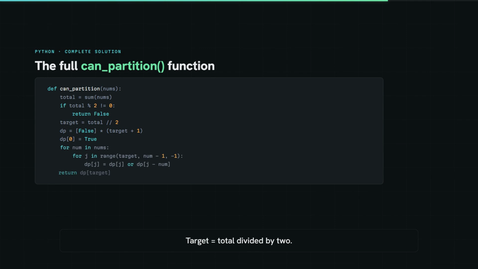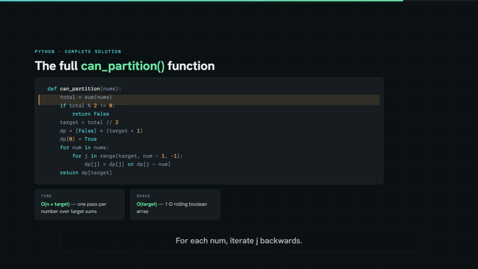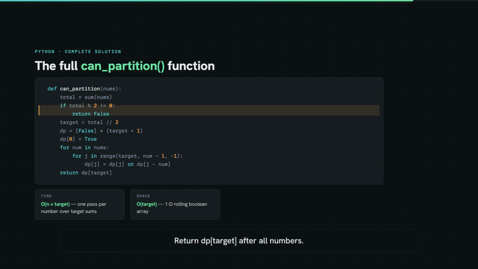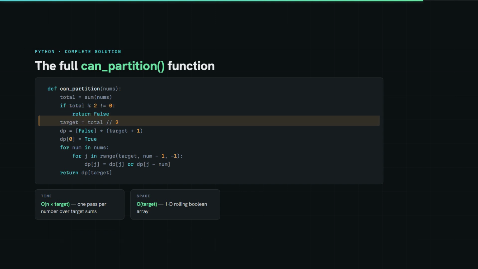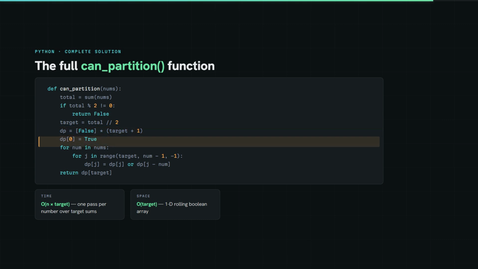Compute the total sum and immediately return false if it is odd. Set target to total divided by 2. Initialize a Boolean DP array of size target plus 1 with only dp[0] set to true. For each number, iterate j backwards from target down to num. At each step, update dp[j] to dp[j] or dp[j - num]. After all numbers are processed, return dp at target.